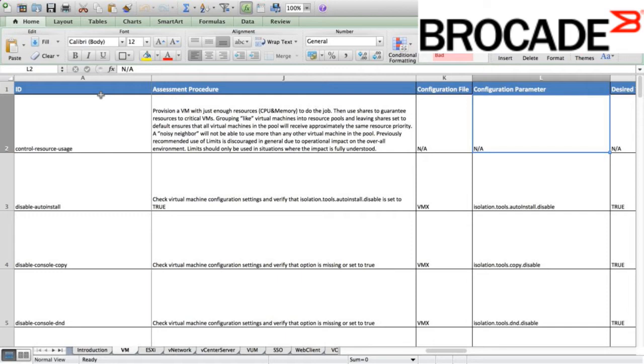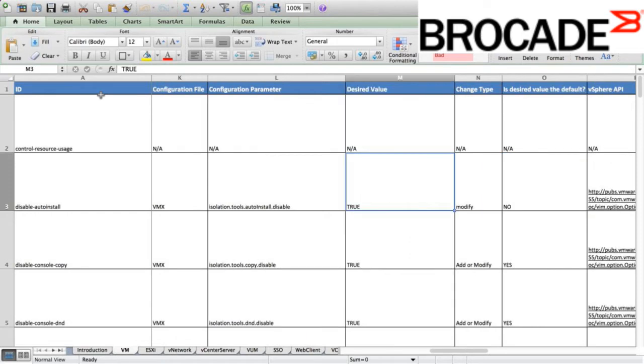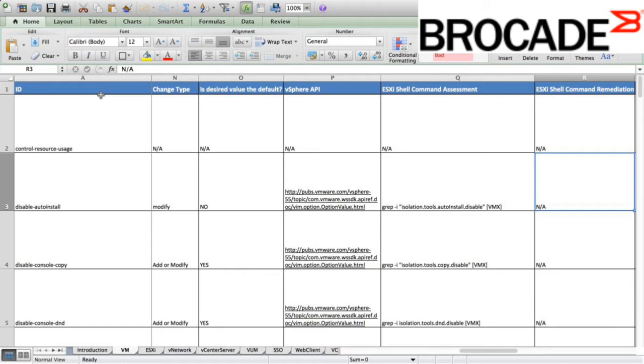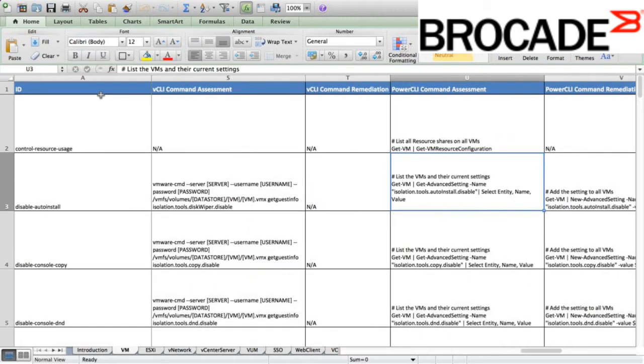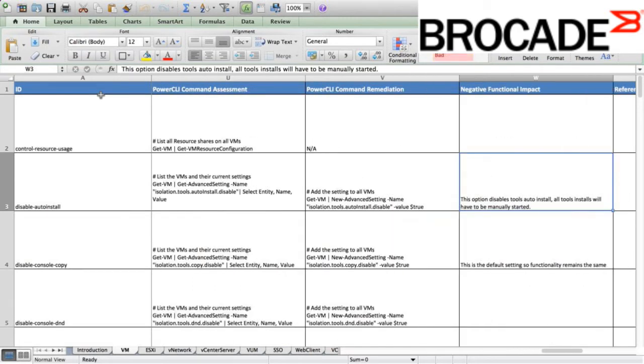The hecklers are here. But this is also another one. Let's look at this one. And all of them are very similar. And by the way, here's the PowerShell commands you can run, which is really nice. But these are the negative functional impacts. So disable auto install. First thing I'm going to do is look at the negative functional impact. Is this something I want?